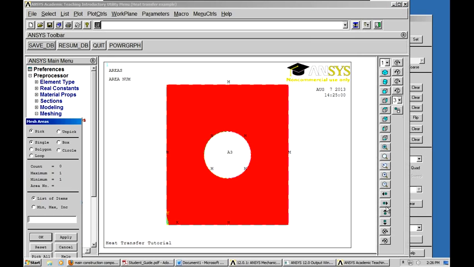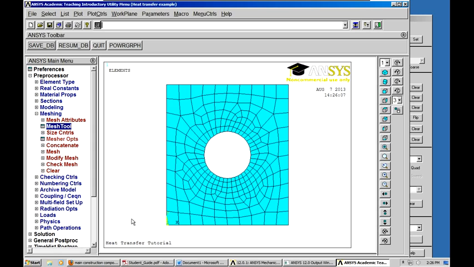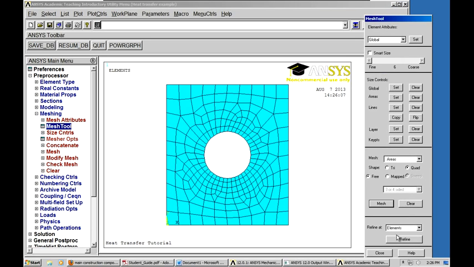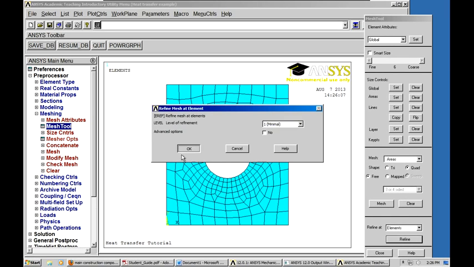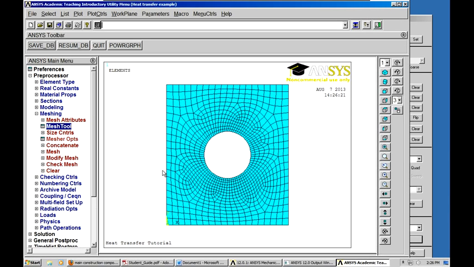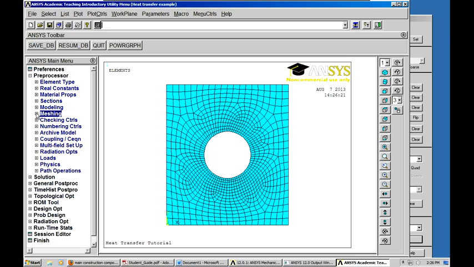And let's go ahead and mesh areas. And you know, it's not too bad. I'm going to try this. I'm going to refine the elements. Pick all. Okay, so you can refine it as easily as that. So it's an okay mesh. We're going to accept that mesh and move forward.